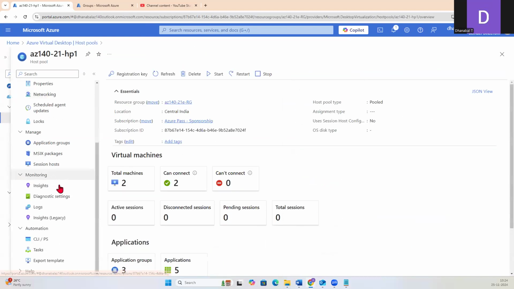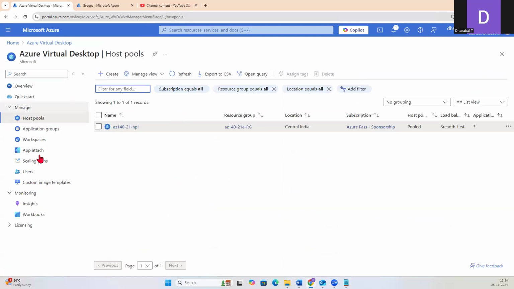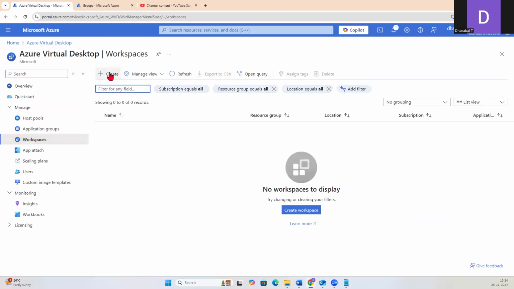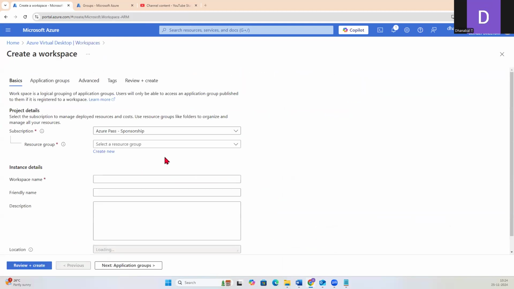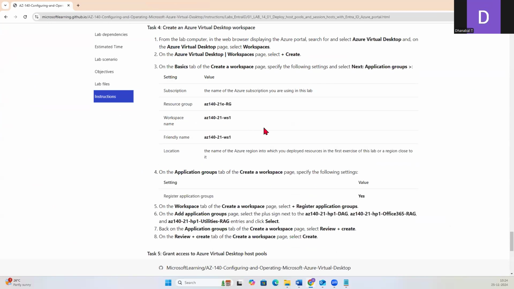And then, okay, so it's not here. Just let me go here. From here only we can access the workspace. Create a workspace. Create workspace, and then these are the data we need to give.